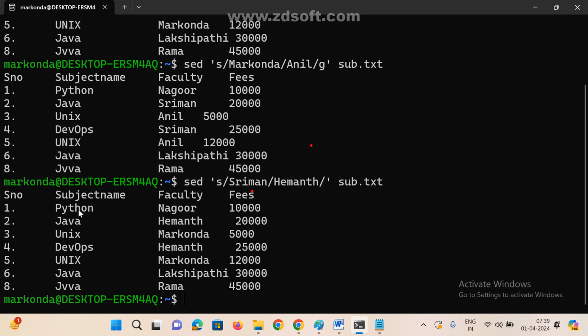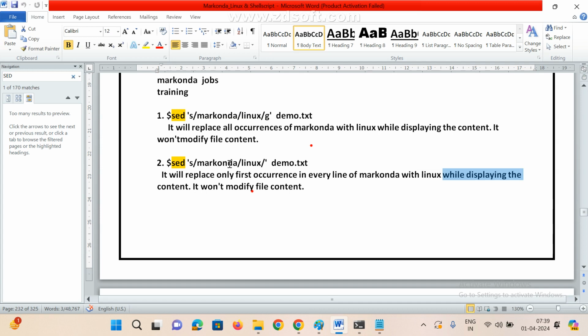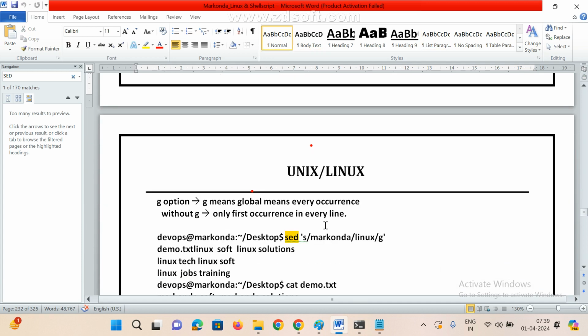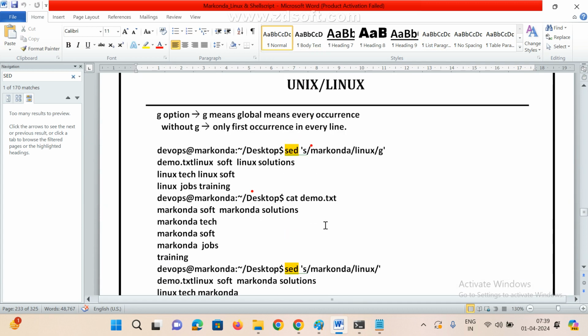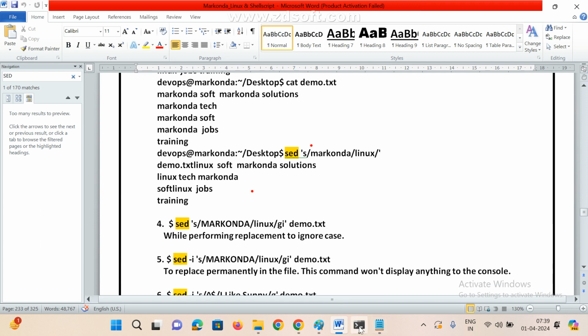Suppose the same line has multiple words; in that case it won't replace all, only one time, one word only. In each line, the first word only it will replace. It won't replace all words in the same line. So in that case we are removing the G. That's it. First of all, convert, go to your data.